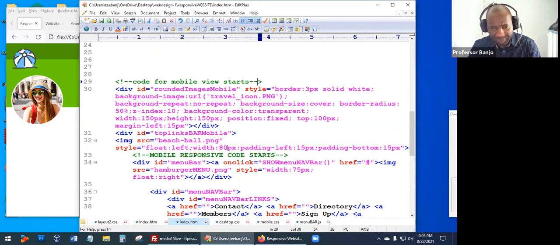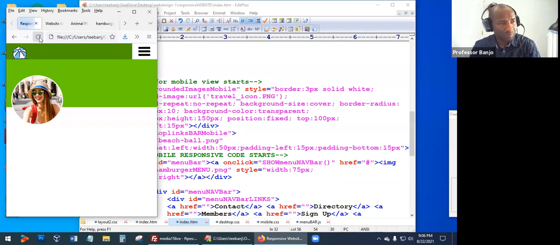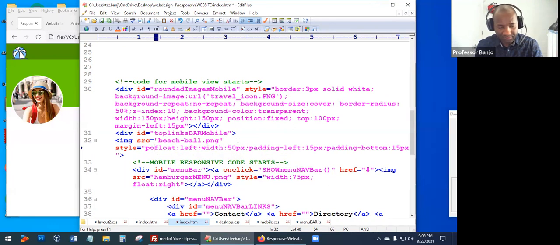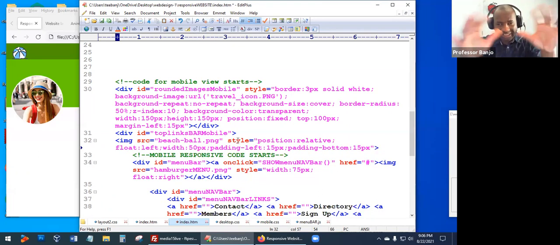Sometimes you've got to play around with your values to see the effect. All right, so float left, we want to reduce the width a little bit more, say 50. How about, yeah, 50 looks good. We just need to push it up a little bit, right? So we can say position. Position is very good for making things shift just a little bit. So position relative. Relative is because it's in that confined space already, okay?